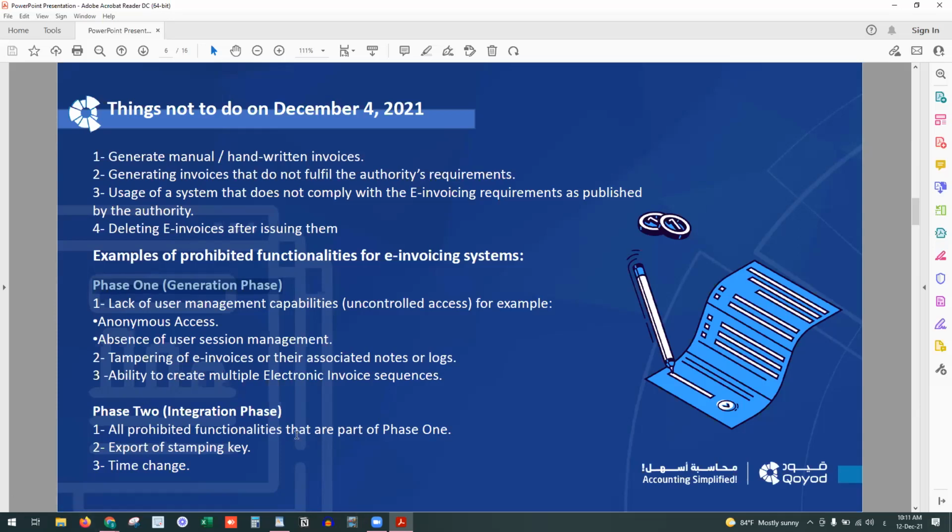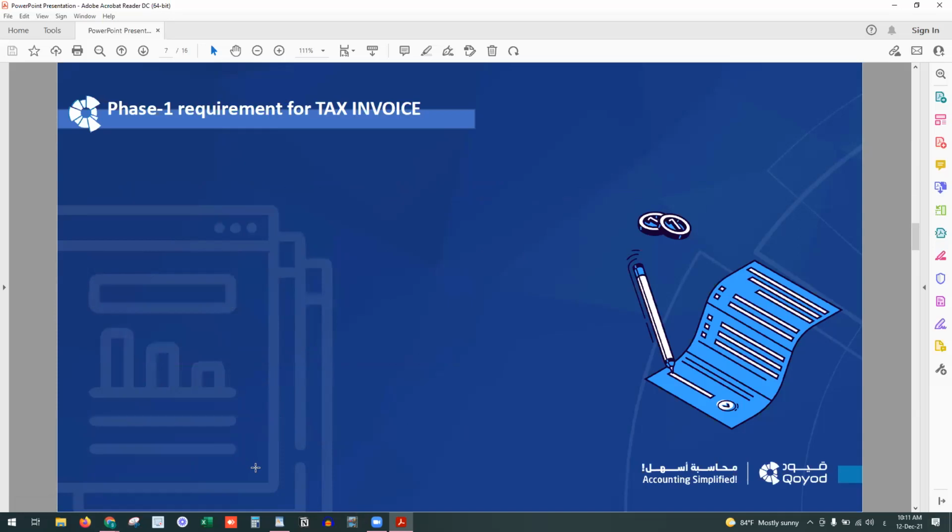Phase 2: all prohibited functionalities that are part of phase 1, plus export of the stamping key and time change. These are the prohibited functionalities in phase 2, the integration phase. Phase 1 requirements for tax invoice.